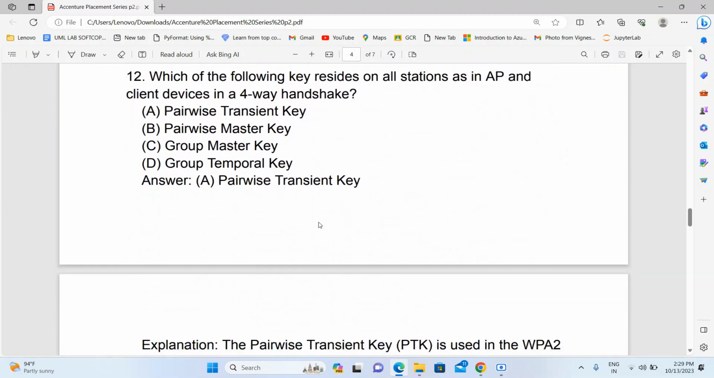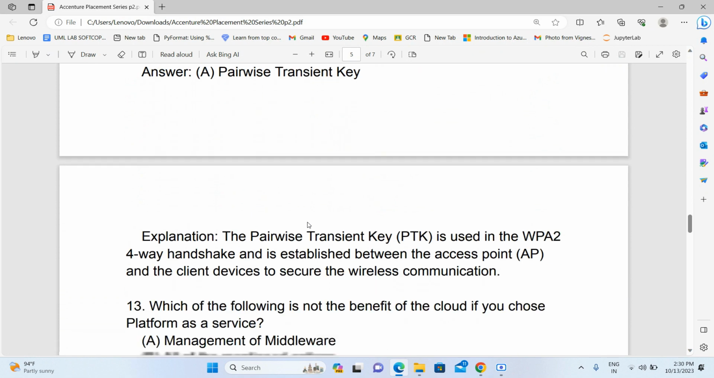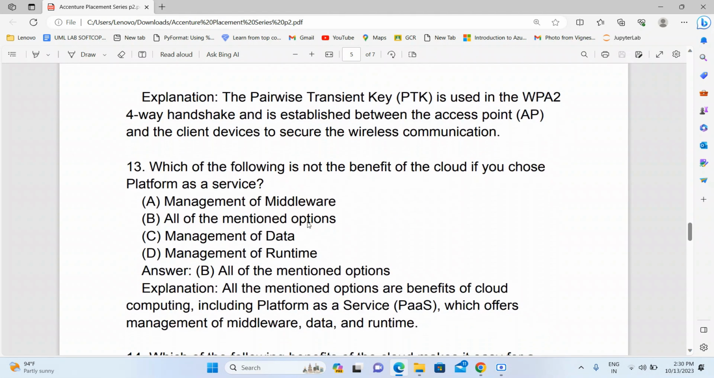Which one of the following keys resides on all stations, as in AP and client devices, in a four-way handshake? That is the pairwise transient key. The pairwise transient key (PTK) is used in the WPA2 four-way handshake and is established between the access point (AP) and the client devices to secure the wireless communication.